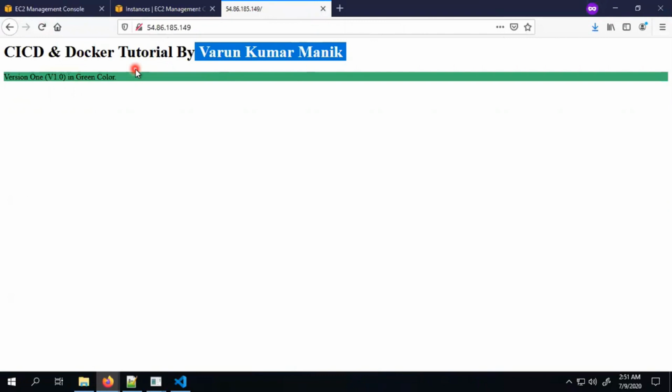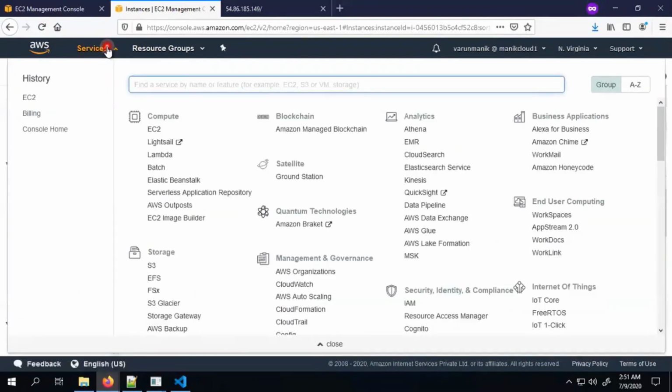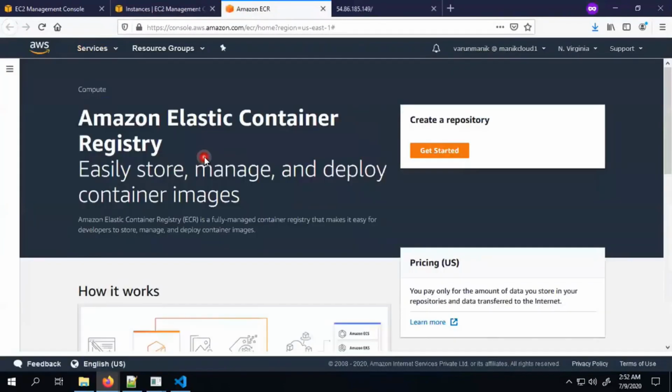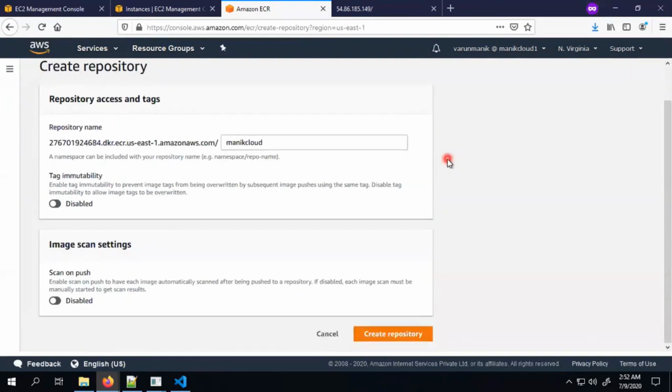So let's move on to step 2 of this tutorial, which is ECR. So let's type ECR over here, Elastic Container Registry. So let's click on the registry in a new tab. And before making any delay, let's click on get started. So ECR is nothing but a repository for storing your containers, like Docker Hub. So it's a specific service from AWS. So let me put the name Manik Cloud. Okay. And yeah, that's all.